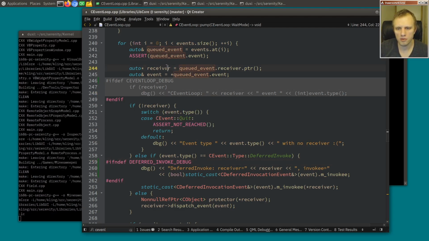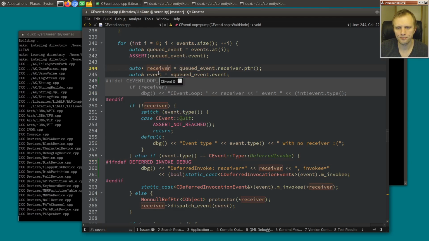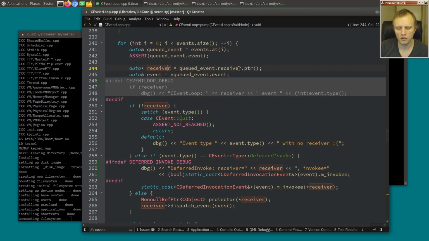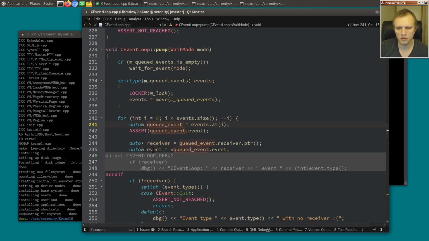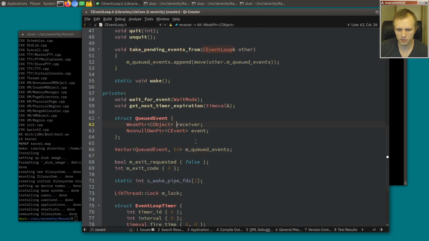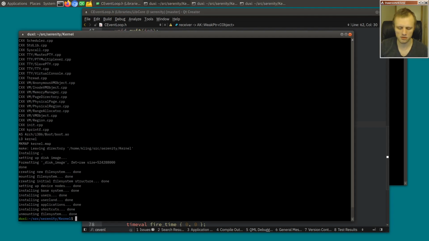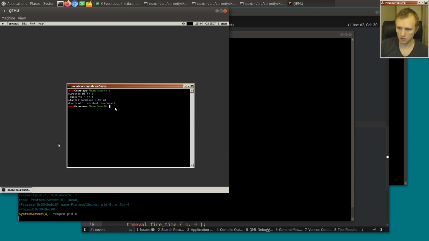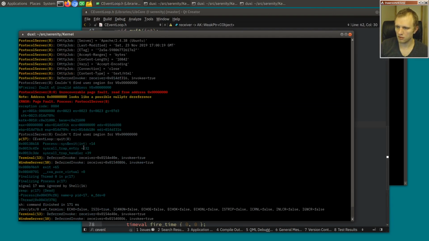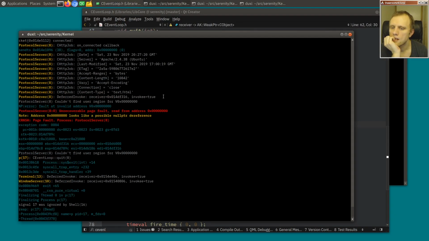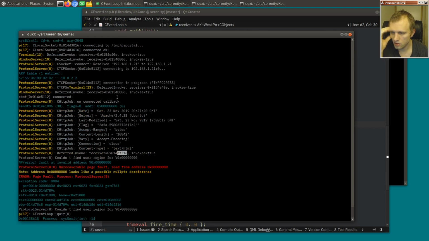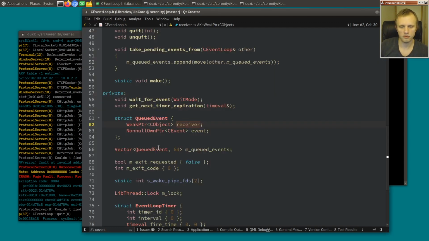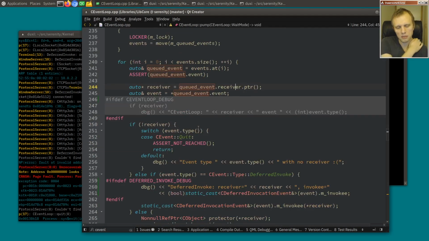So these things are supposed to be using weak pointers. Queued events, the receiver pointer is a weak pointer to AC objects, so it should become null. Okay. It should become null when it's deleted. This is the last thing that we see before we die: deferred invoke with this receiver. And I wonder if we can also print out what the receiver name is at that point.